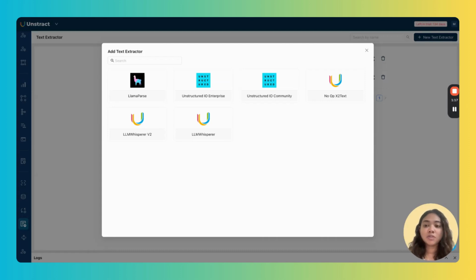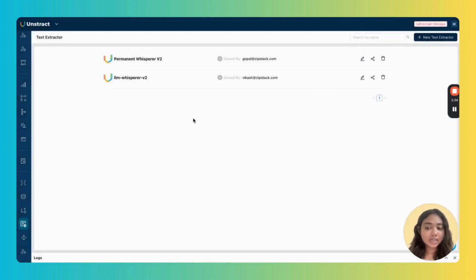Now, we do have a couple of tools and options over here, but one of our popular options is LLM Whisperer, which is also Unstract's in house text extractor tool. And it does a wonderful job in terms of layout preservation and creating LLM ready documents. So once you have integrated with all the required prerequisites, we're good to go and we can get started with uploading documents and extracting their data.